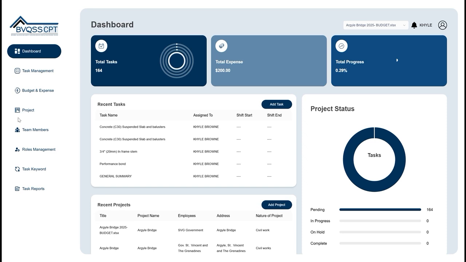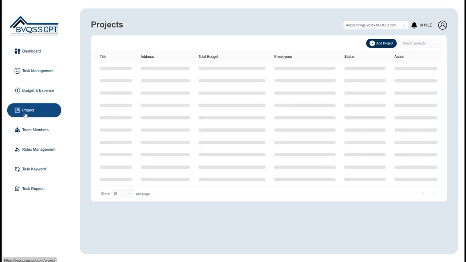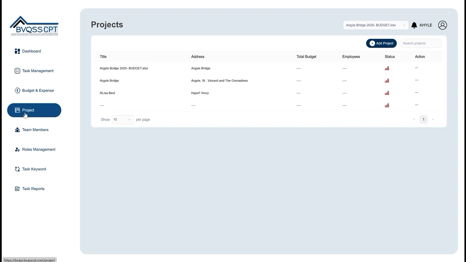The dashboard provides a quick overview of your activity. If you need to add your first project, a prompt might appear. Otherwise, you'll see summaries like total tasks, expenses, and progress, along with recent activity lists. To begin managing specific projects, navigate to the Projects section using the menu on the left-hand side.